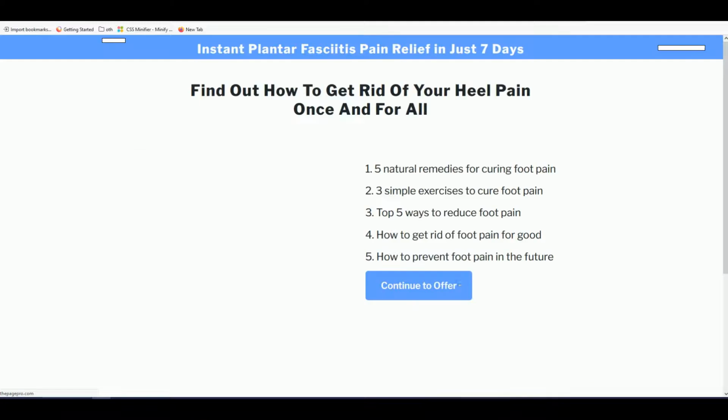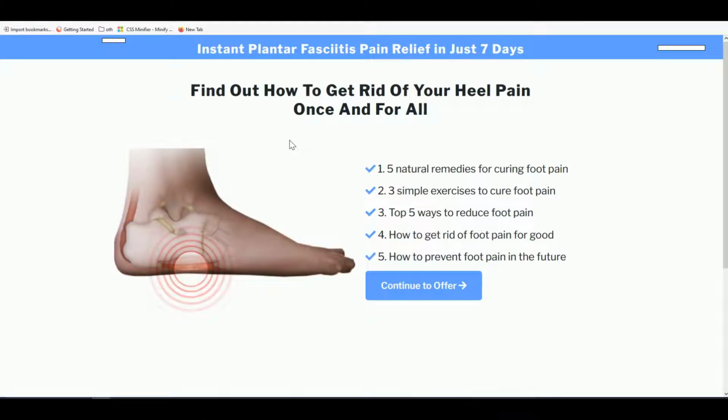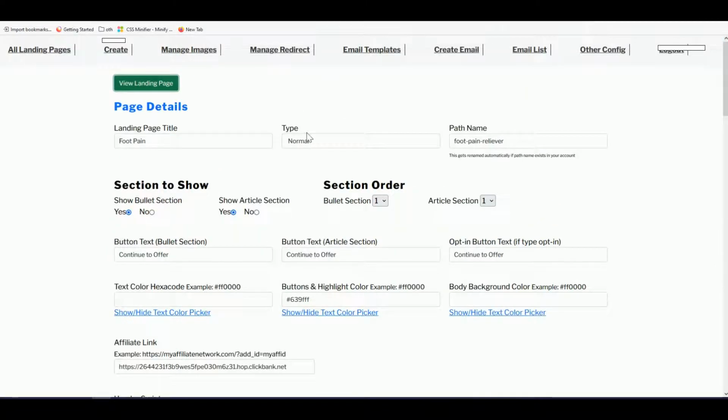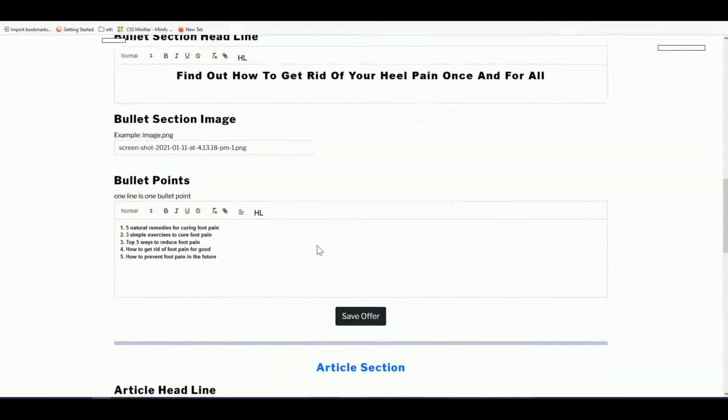So if you want to view the example, look at this. We created this in less than 2 or 3 minutes, and these are all just examples. You can modify this, and when you continue to offer, you will go to your offer. Okay, so the article section, if you want to put some small article regarding that, you can do it here.